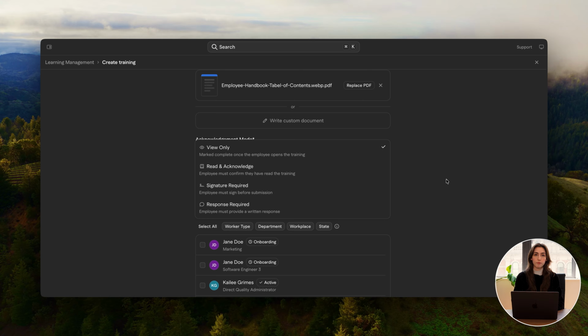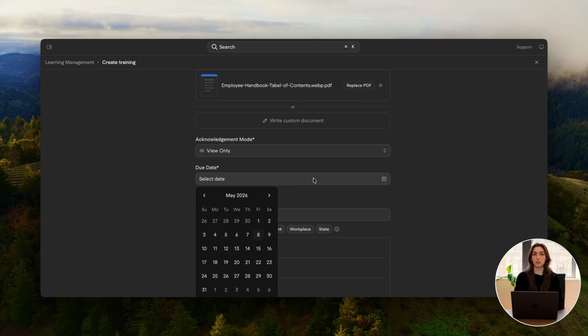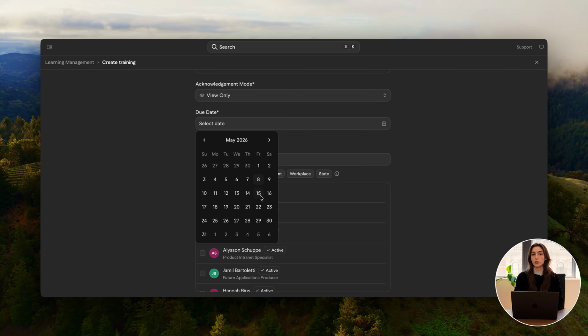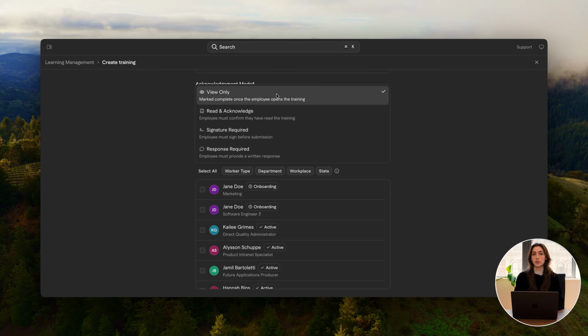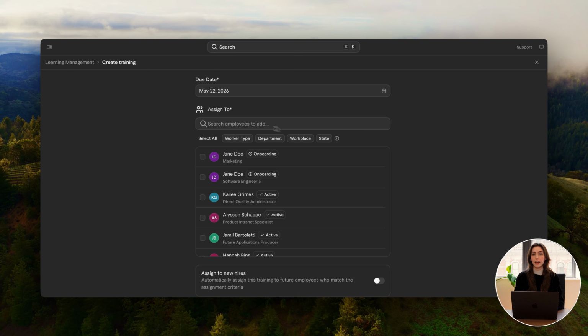Set your due date. This is when employees need to complete their training by. Warp will track who's pending and who's acknowledged, so you always know where things stand. Now, choose who gets the training. You can search for specific employees or use the filters to assign by worker type, department, workplace, or state. So if this is a California-specific training, just filter by state and select the employees who need it.